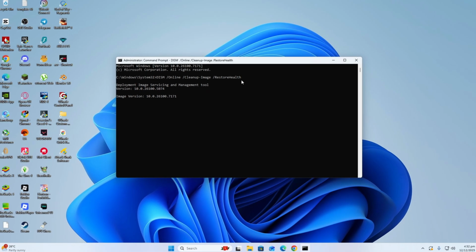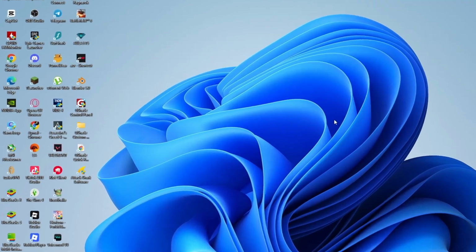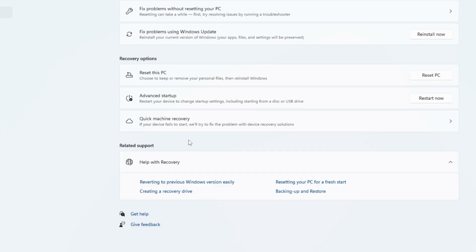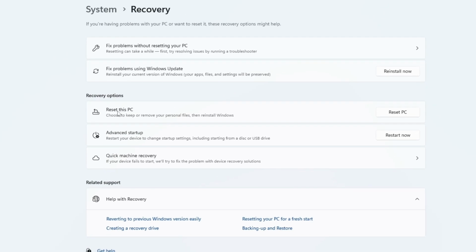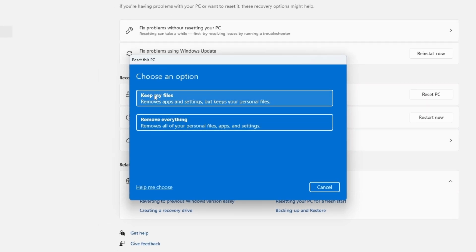If the error still appears, you can reset your PC. Go to Settings, then click on System. Scroll down to Recovery. Under Recovery Options, find Reset this PC and click on it. You will be asked to choose between keeping your files or removing everything. For a complete fix, select Remove Everything.